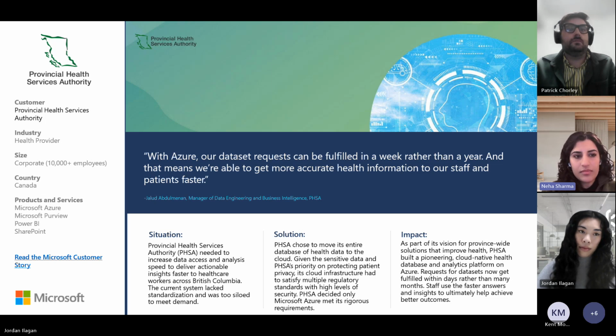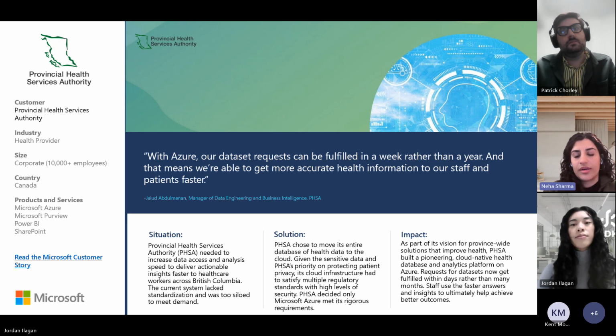So with them, PHSA is committed to Microsoft Azure. They created a platform for analytics and data, and they call it Panda. And so they're moving to standardized data access, right? Making sure that they're enabling faster, more comprehensive insights. And again, instead of taking months, it's reduced down to days to be able to create some of those reports and requests that they get from the different teams across their organization.